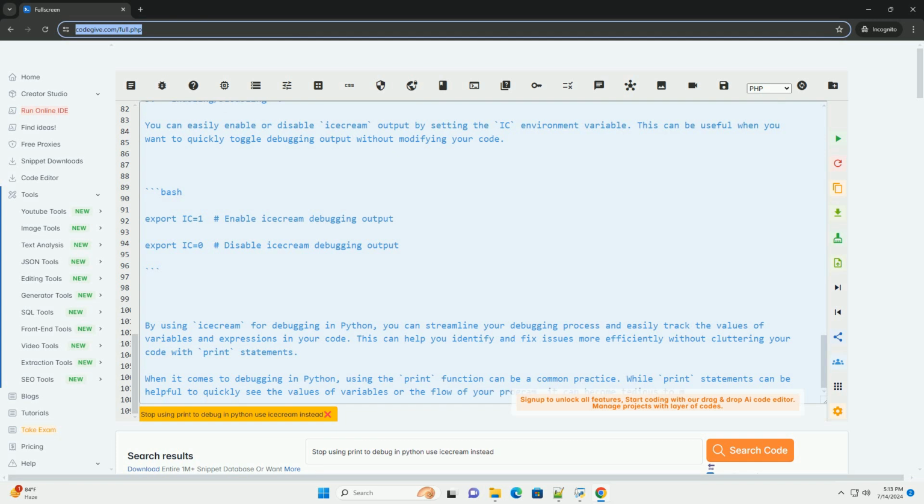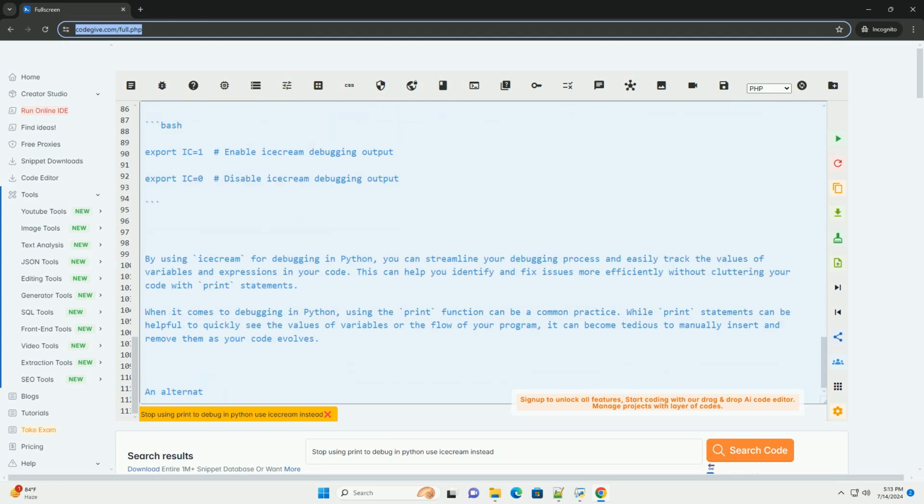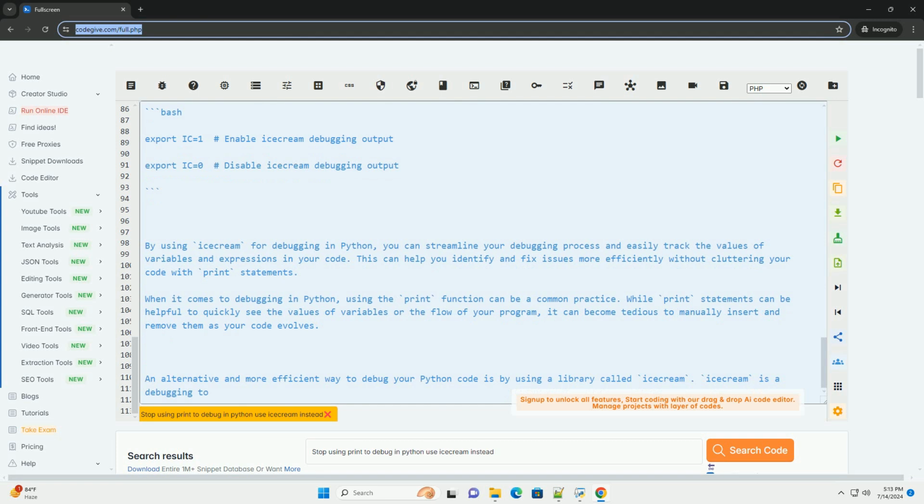5. Enabling/disabling. You can easily enable or disable icecream output by setting the IC environment variable. This can be useful when you want to quickly toggle debugging output without modifying your code.